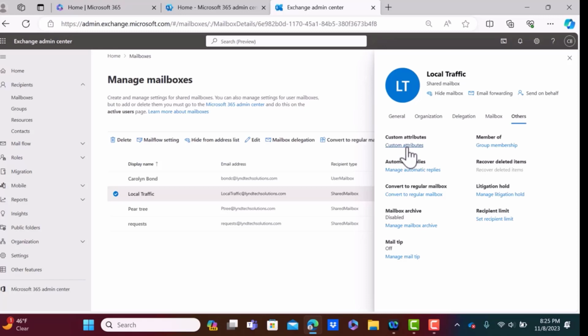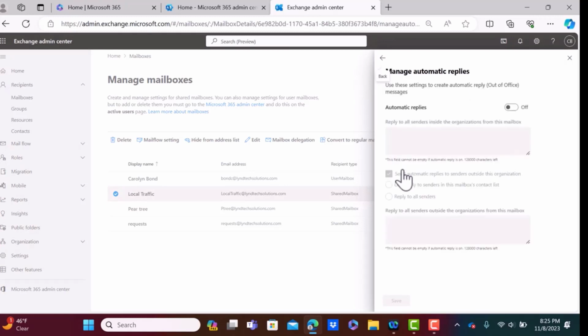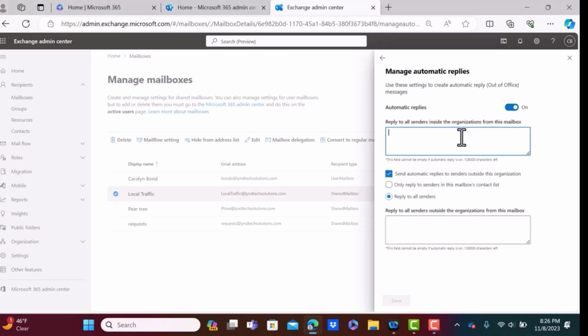Sometimes you'll use your automatic replies, manage automatic replies. So what you can do is select your automatic replies so you can turn it on. You go ahead and type in your message. Hello there.